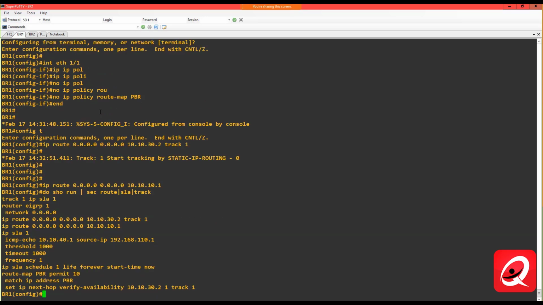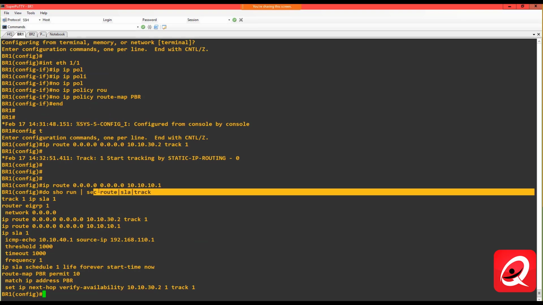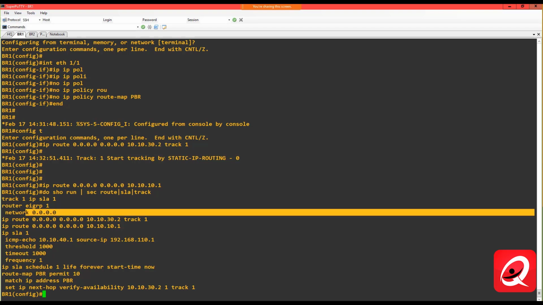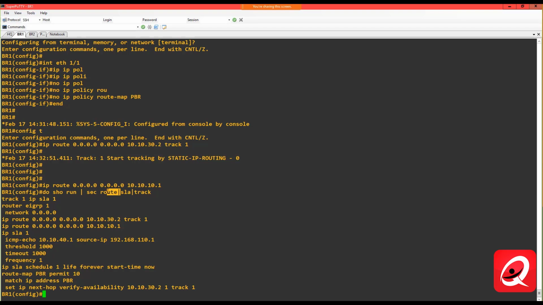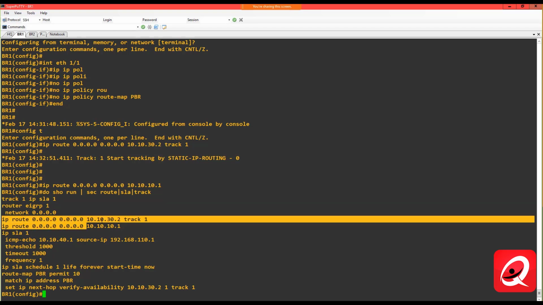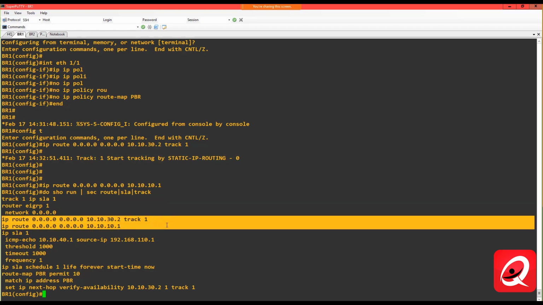So you get a little bit of extra stuff in here because of the route option, but we've got track, there's our tracking object. Here's our static routes, and one references the tracking object. Here's our probe, here's our schedule, and this is irrelevant to this configuration, but because it does reference route and track, it was included in the grep as well. So we can see our configuration.